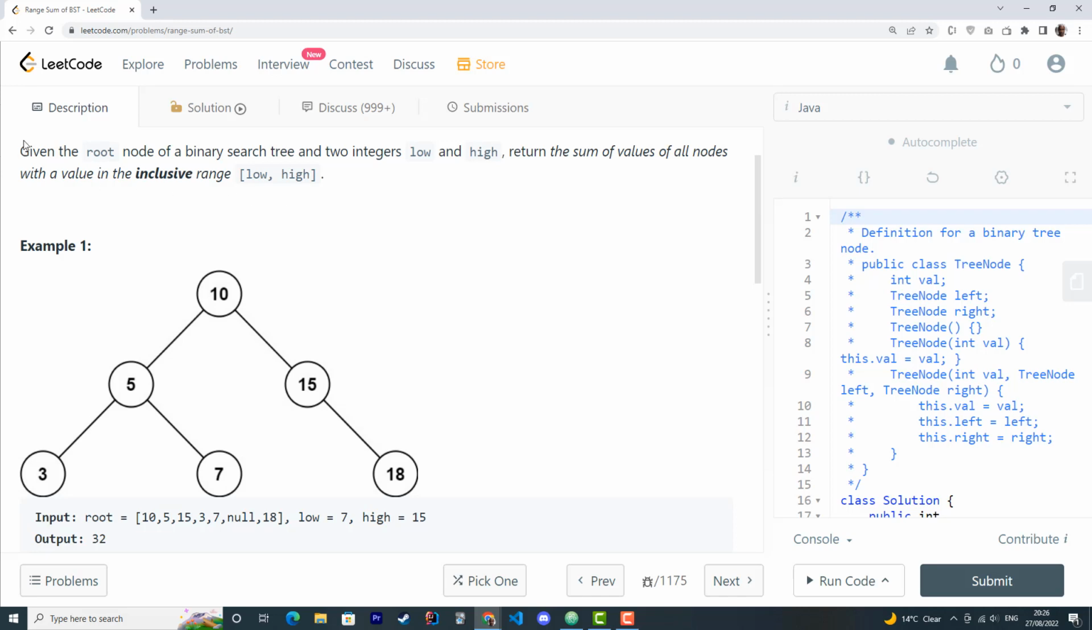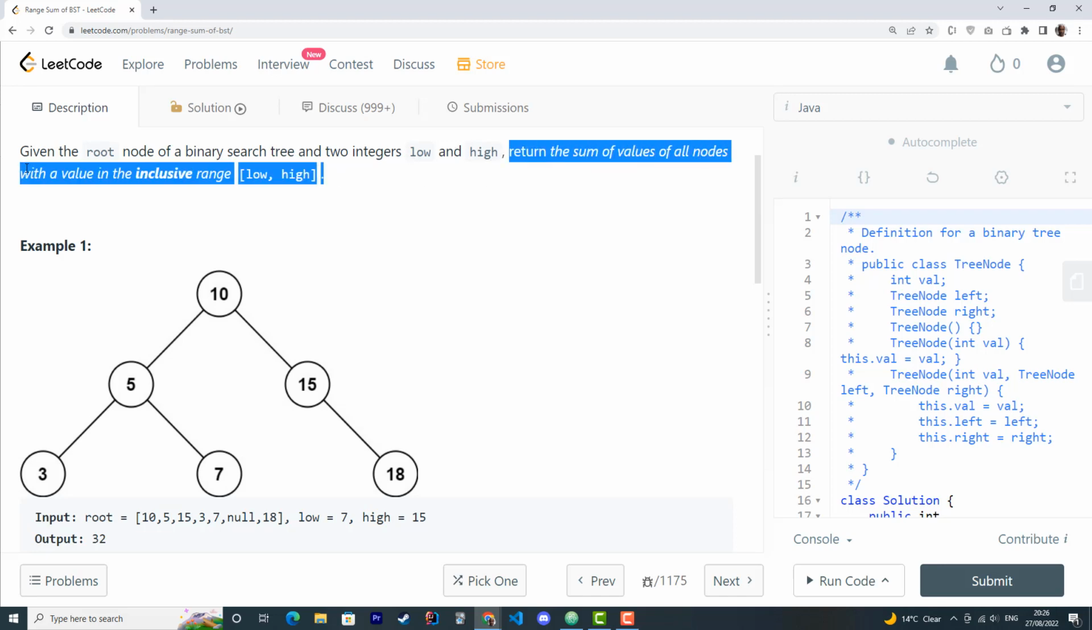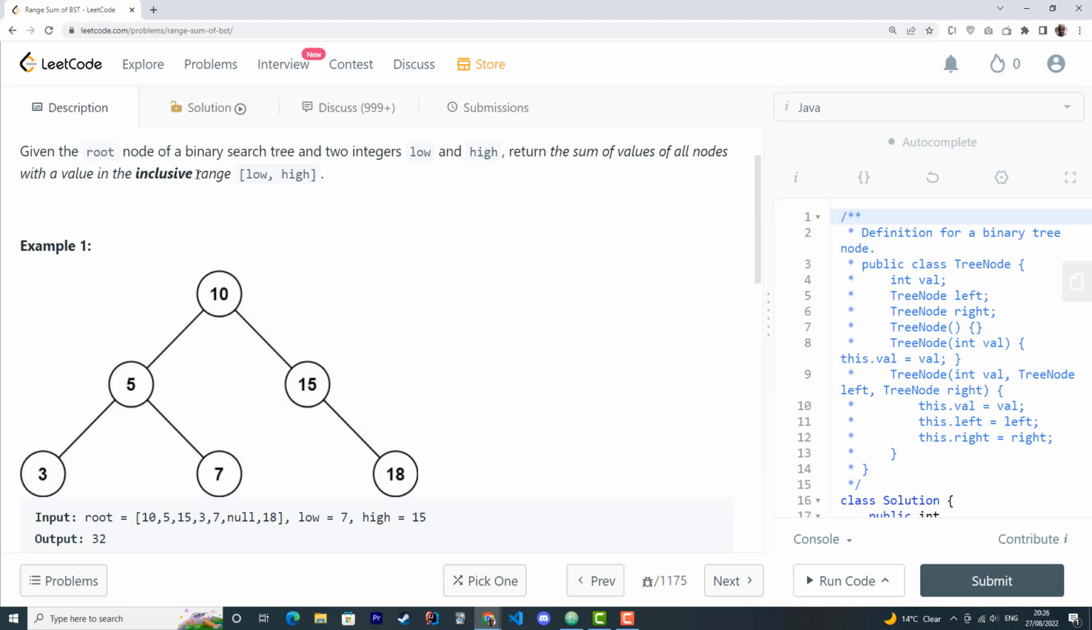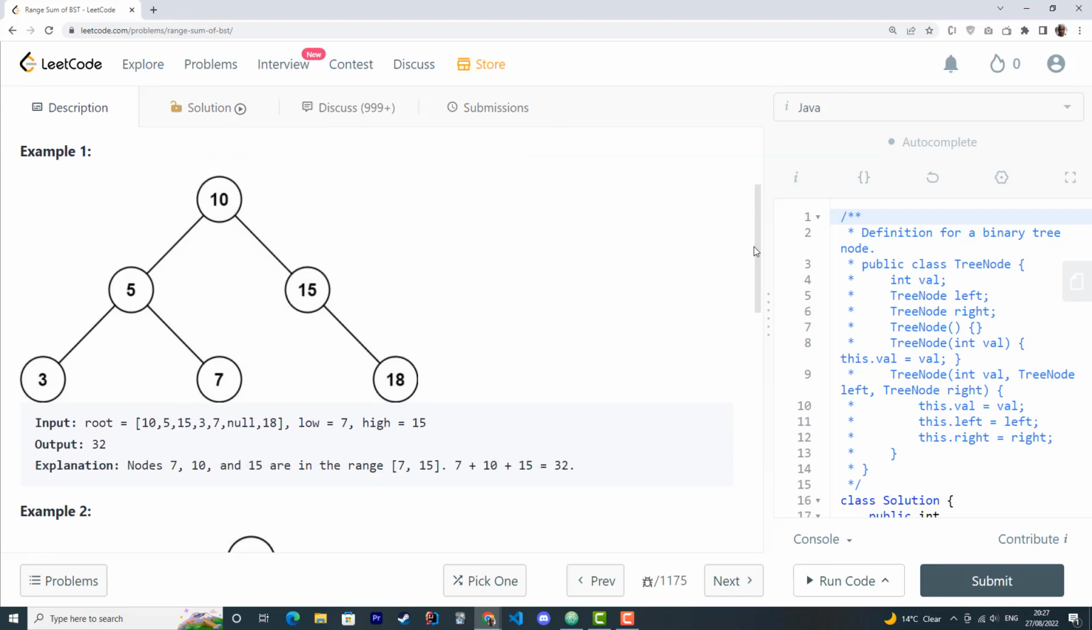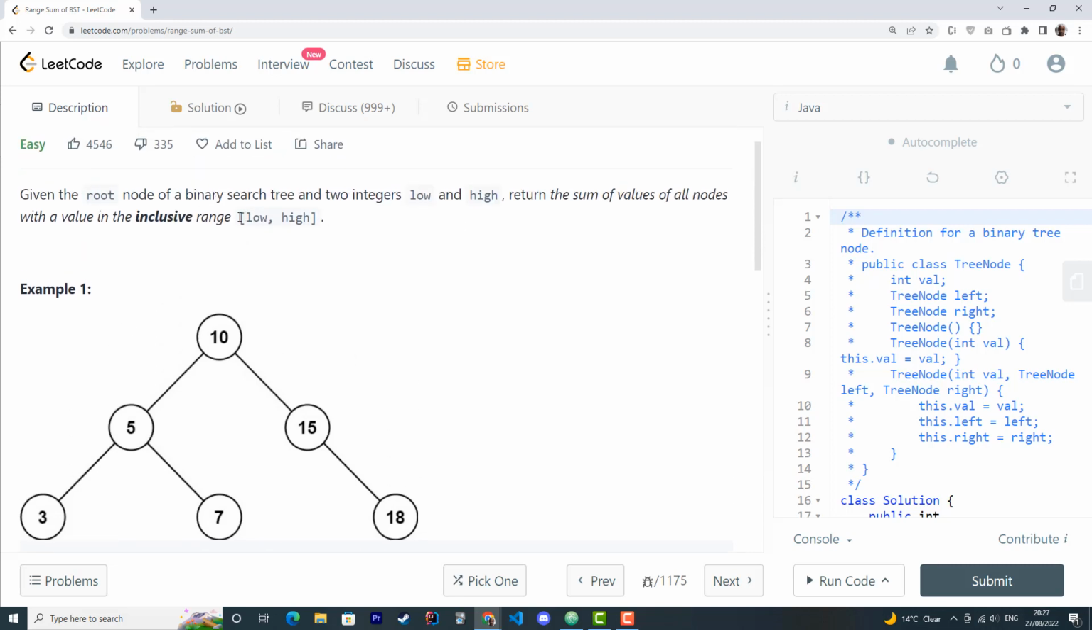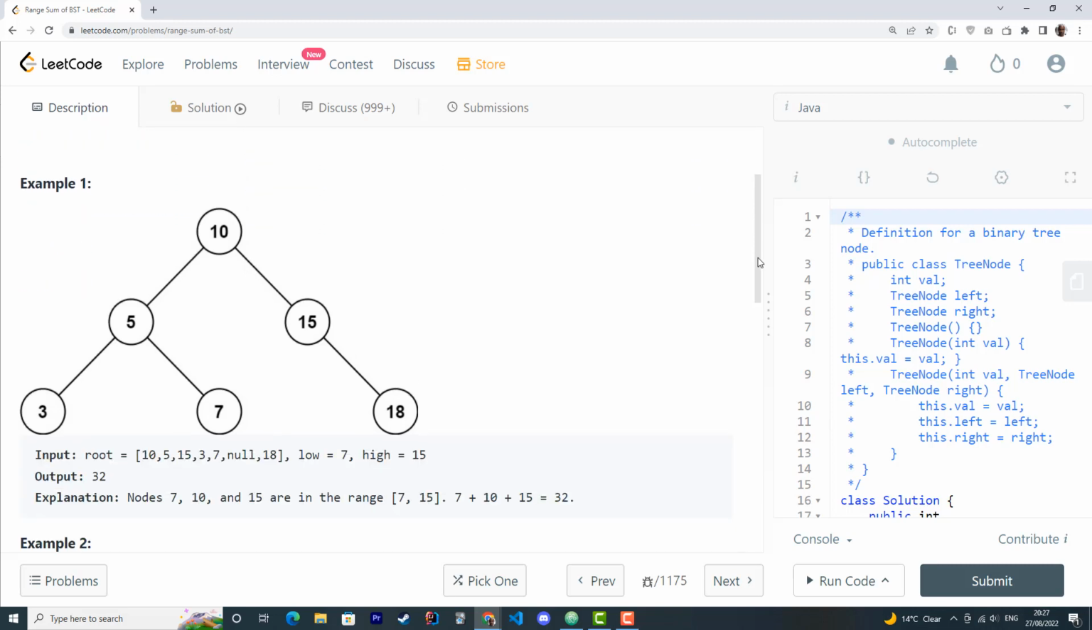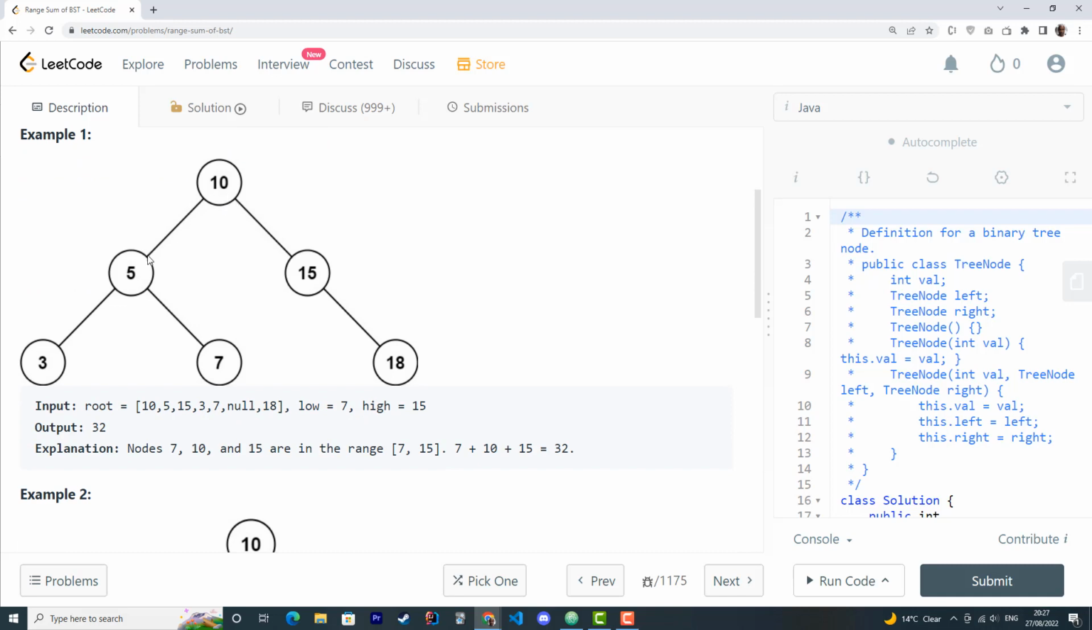The description says, given the root node of a binary search tree and two integers, low and high, return the sum of values of all nodes with a value in the inclusive range, low and high. What the question is asking is basically to give us the sum of numbers that fall in between low and high, inclusive. So they give us a binary search tree here as an example: 10, 5, 3, 7, 15, and 18.